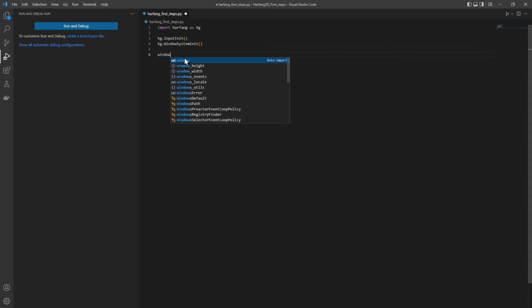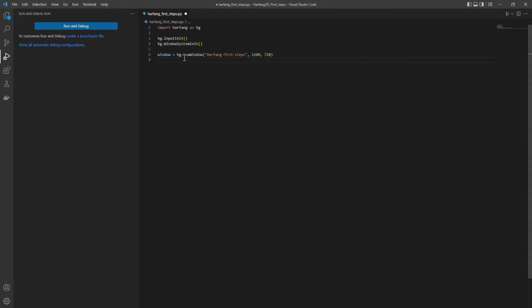And we are going to open our first window, hg.NewWindow. So we will give the window the title "Harfang first steps". The size of the window: 1280 by 720. Don't forget to close the window at the end of our program: DestroyWindow.